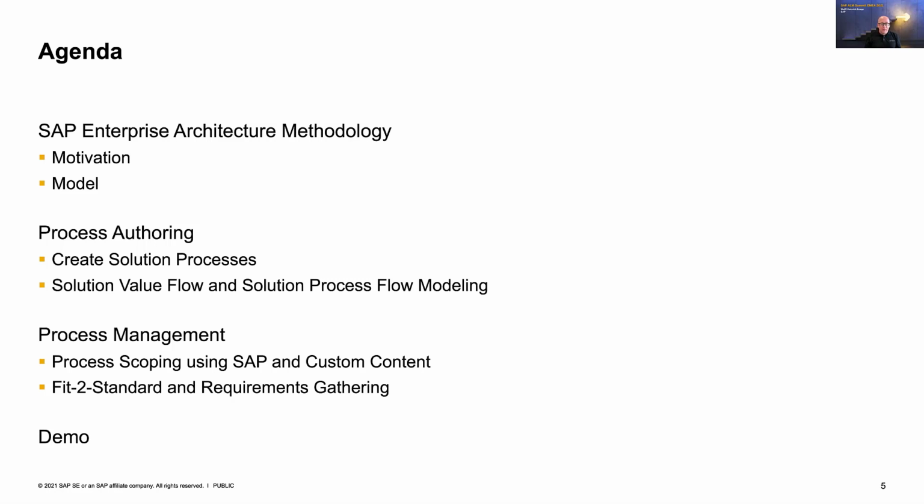Then we go to one of the core functions to really implement SAP solutions, and there we go into the process management functionality. This is then about process scoping, so determining the project implementation scope. I will also show you what are the processes available or offered by SAP that you can put into scope of your implementation projects. And we will also talk about the possibility to add now your custom processes to the process scope.